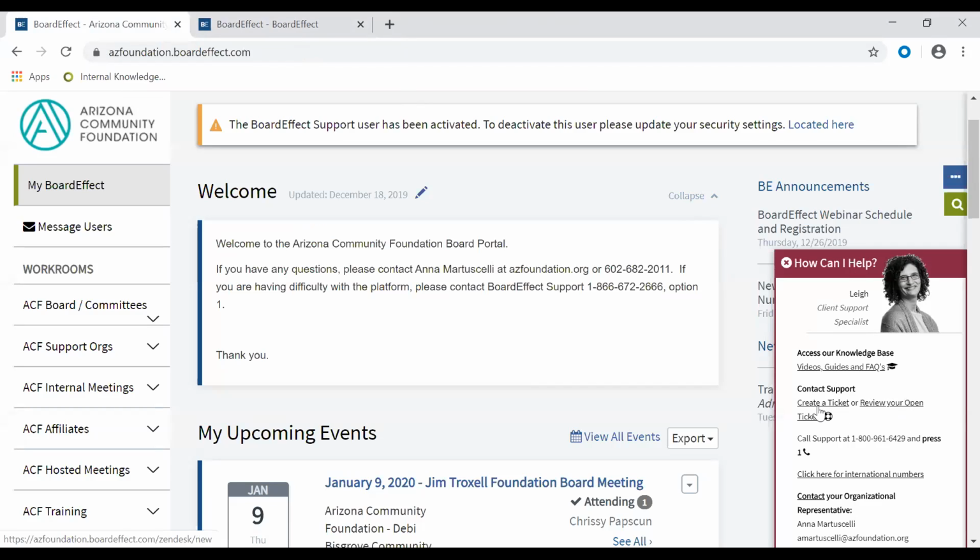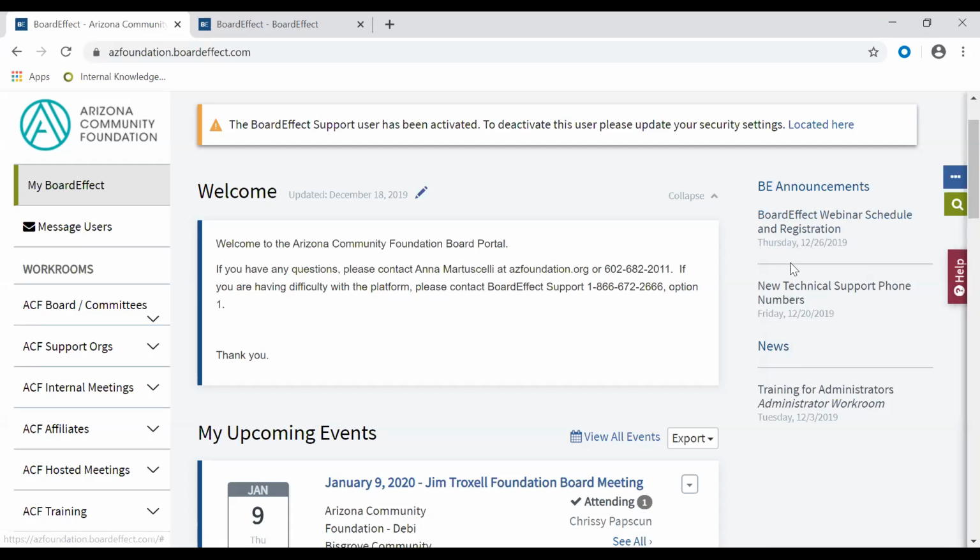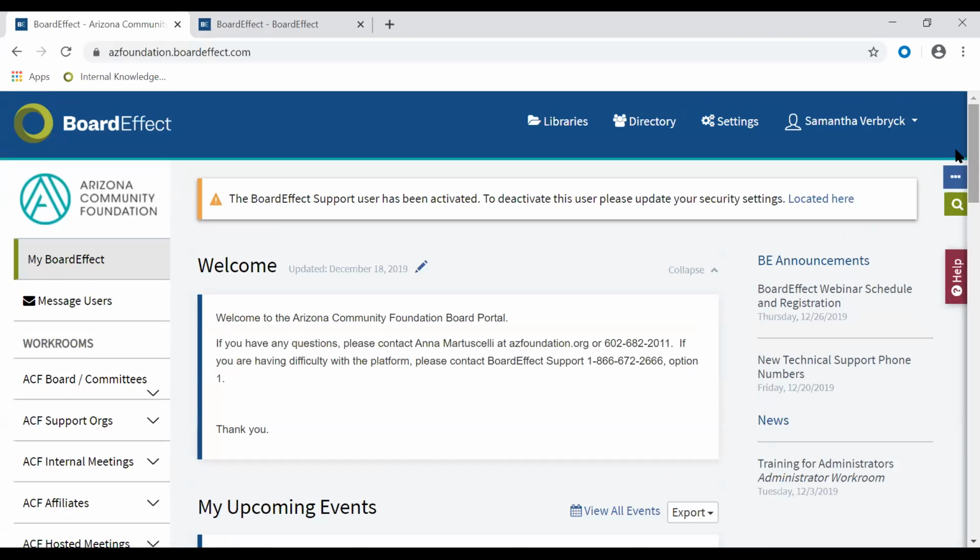Now you also have where you can contact support, so you can create a ticket. You have our support number in here. And what's very helpful is you have the information of your organizational representative, which is listed as Anna. So anybody from your organization can see that information. They can come in here and know that Anna would be the one to contact if they have questions or need anything in regards to a meeting or an event. That is always helpful. That can always be edited or changed if needed under the settings, which is something only your system administrators can change.